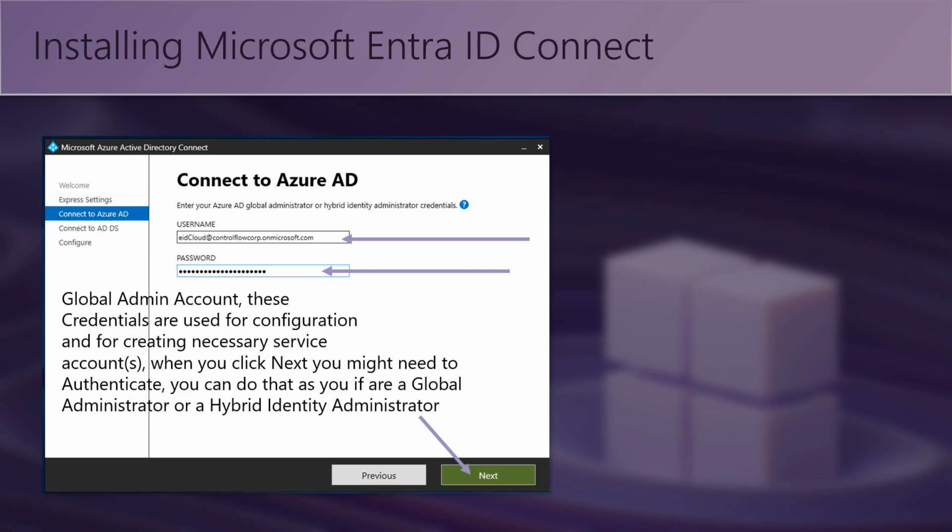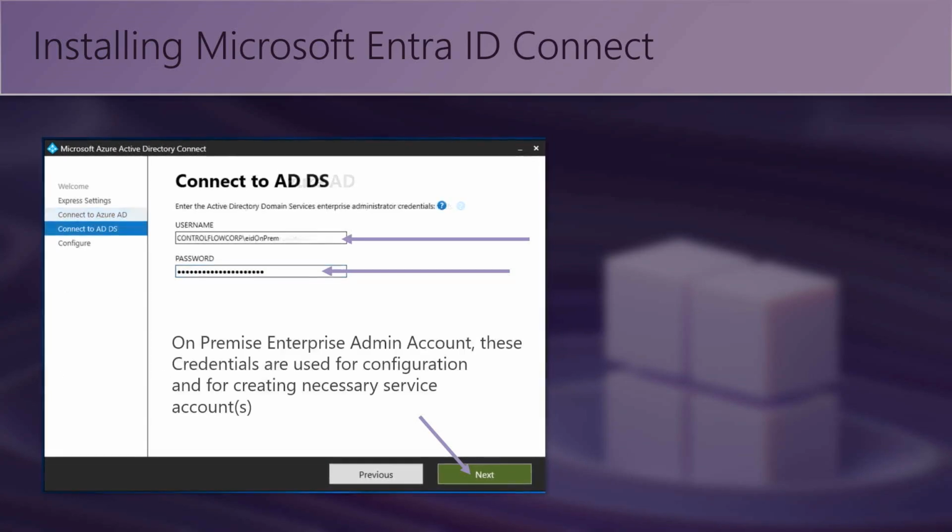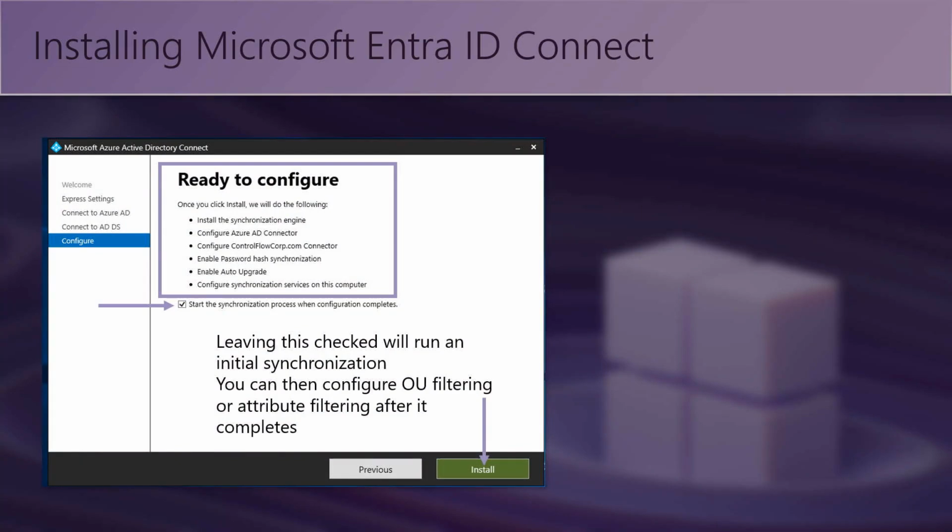As you go through the configuration process, you will be asked for some credentials. The first one is a global administrator account. This needs to be put in there, and you need to put in the correct credentials, because this account is going to be needed to provision the product with permissions to the accounts that are automatically created. And then you're going to need an on-premises enterprise admin account as well. This is used just for configuration and creating, and it will create the local service account. So you will need those credentials.